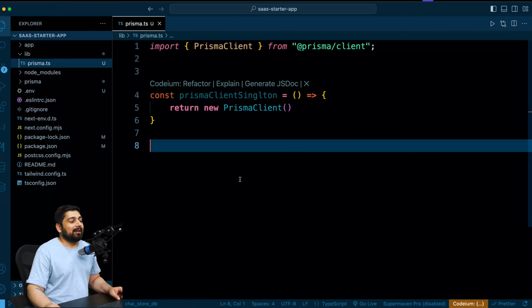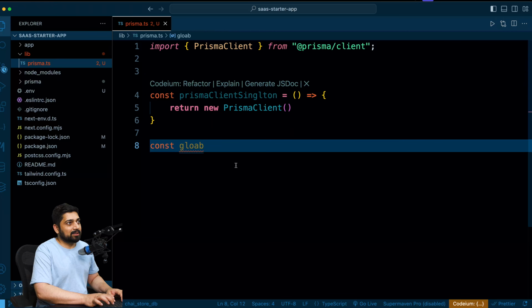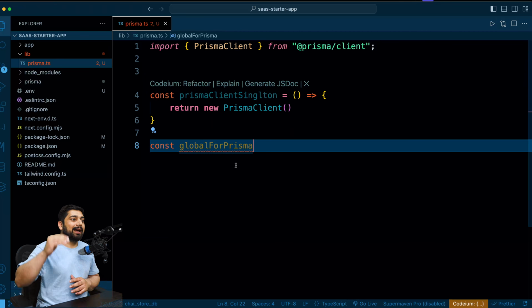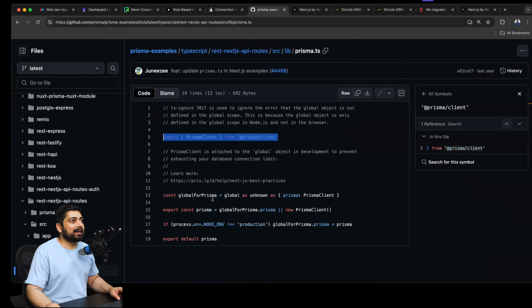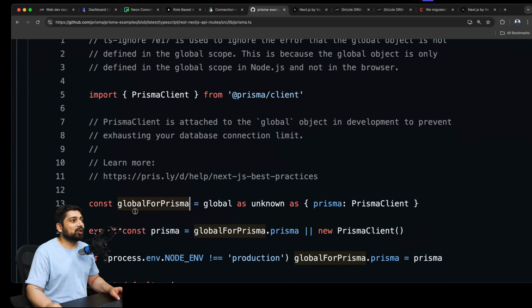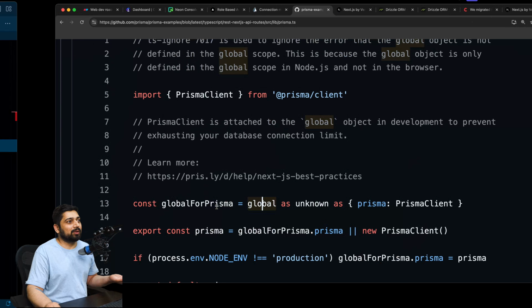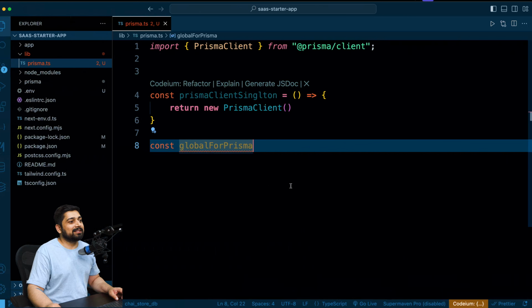For example, we're going to create a variable, and I'm not making this name up. This is known as global for Prisma. The whole idea behind this is that at a global level, whenever we need, we can look for this, whether we have an instance of the connection or we don't. They also mention this exactly. So const global for Prisma, whether it's available or not available, that's what you look up. We're going to be working with exactly the same.